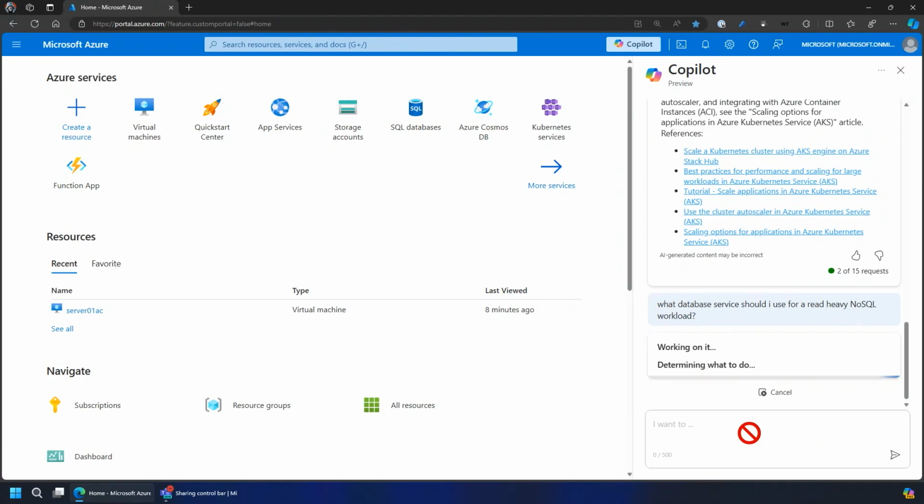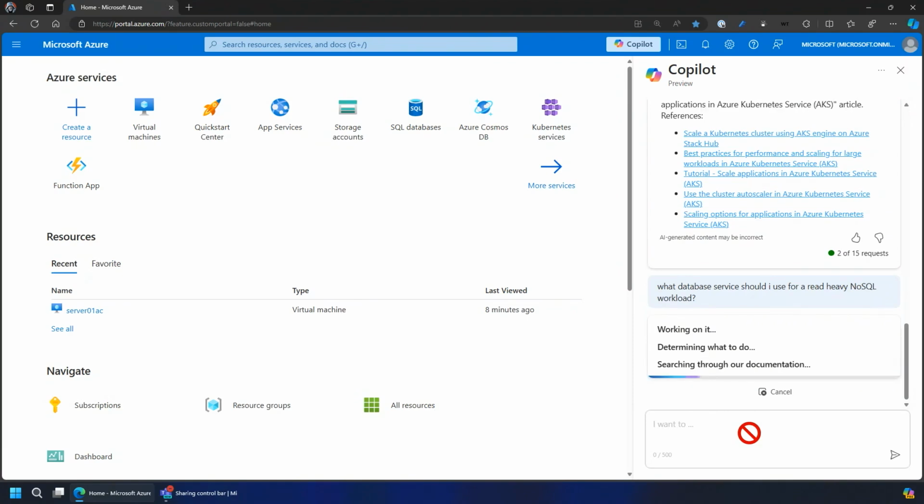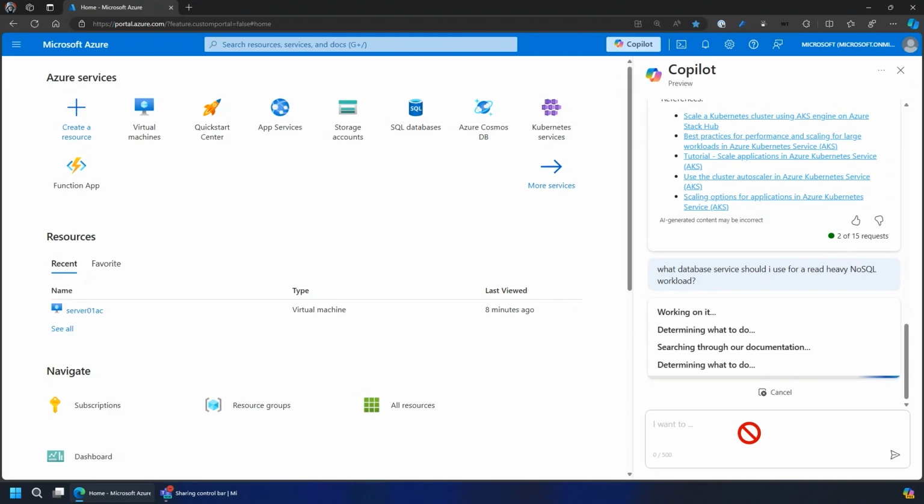I just don't know what service I should use. Should I use SQL, Postgres? I don't know. So I'll ask that question, and it'll go out in our documentation based on what we have, what we know. Give me suggestions.